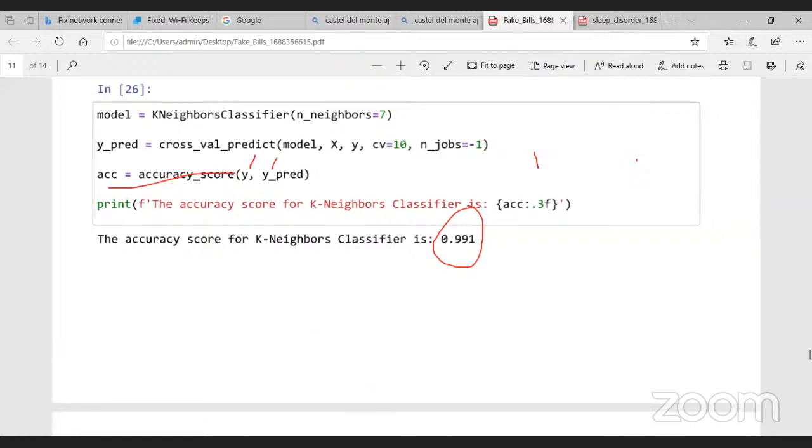You fit a model, k nearest neighbor, okay? In this way, k nearest neighbor classifier, and tell how many neighbors you want. Predict on the basis of the model, and then check the accuracy. Only 3 lines of code, guys. That's it, and the model is done. Okay, this is simple, right?